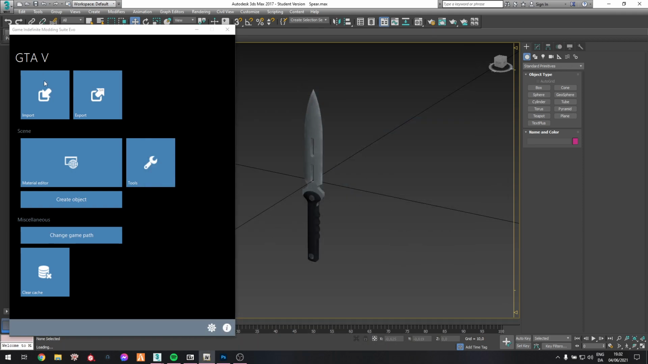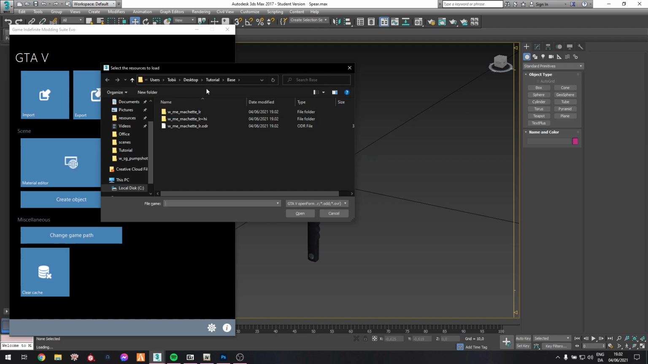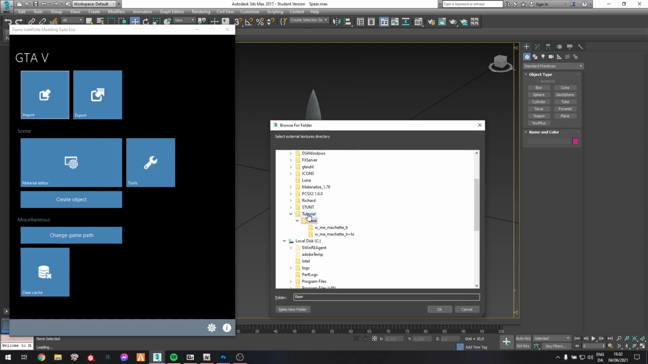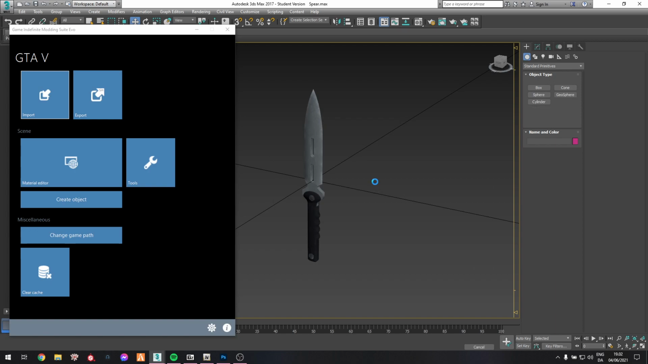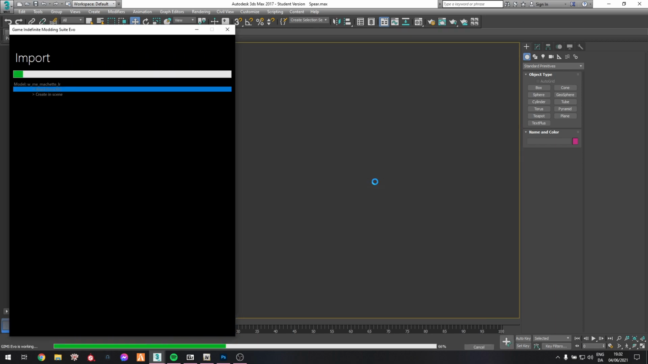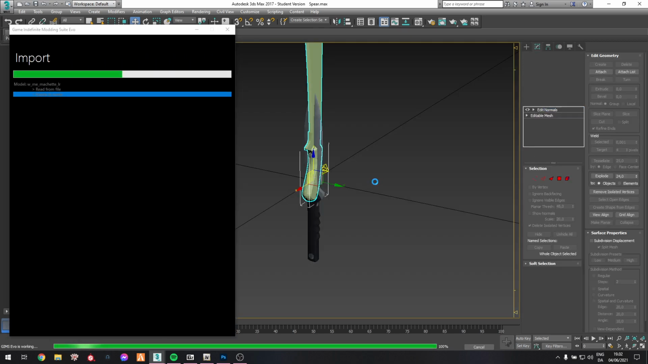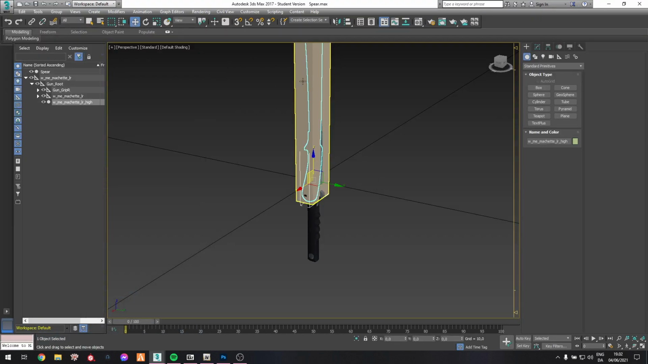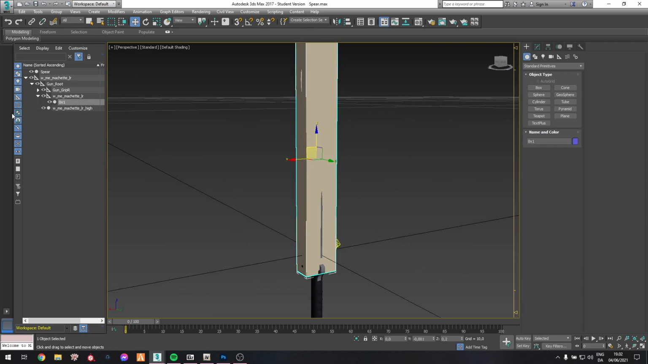There we go. So I'm gonna go to import. And then obviously desktop tutorial base. We're gonna import our knife or machete. I'm gonna select base, that's where we have the textures. Click OK. Gonna let it do its thing. Everything takes so much longer when I'm recording. This laptop is horrendous. Alright, we're gonna select the collision here and just hide it for now.